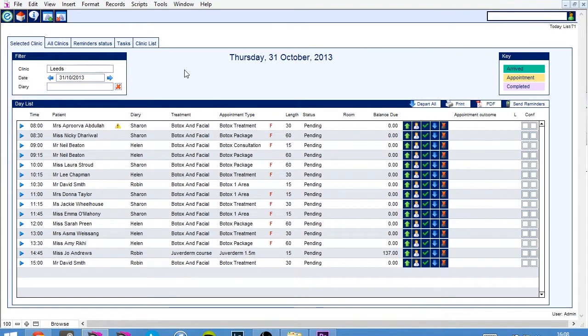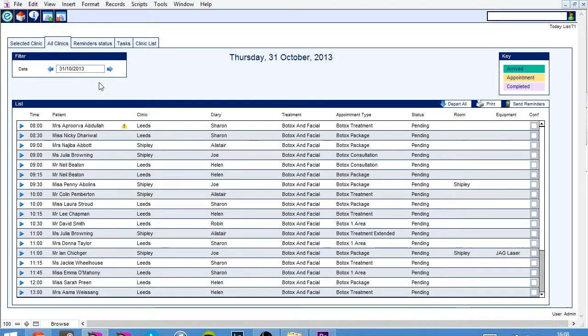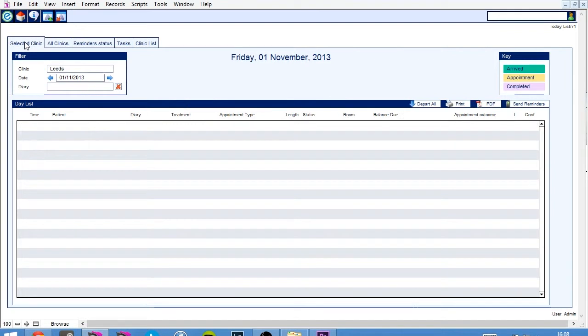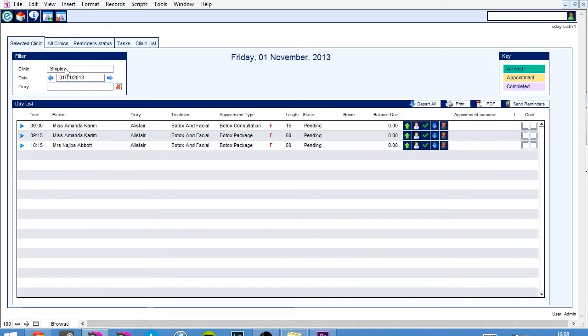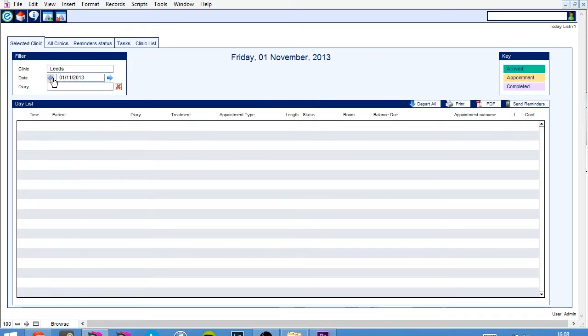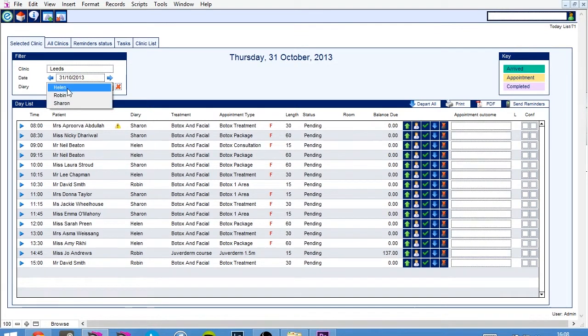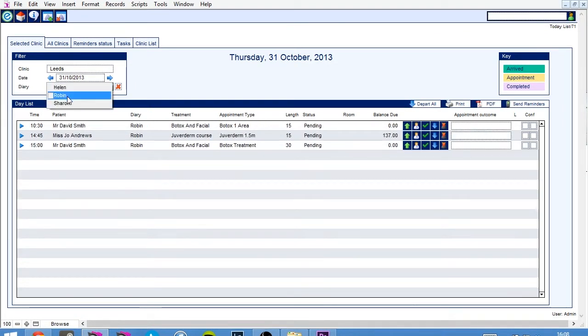We can see all of the appointments in chronological order for all of our clinics by going to this tab. And we can change the date that we're looking at using the date filter here. We go back to the selected clinic. We can filter this list by clinic, and we can filter that further by diary.